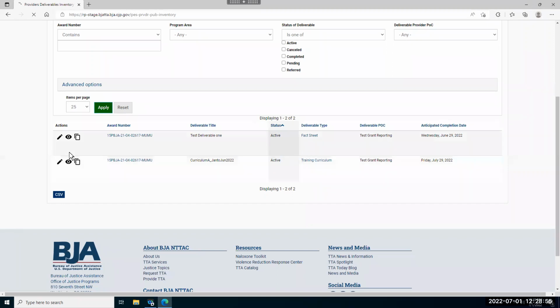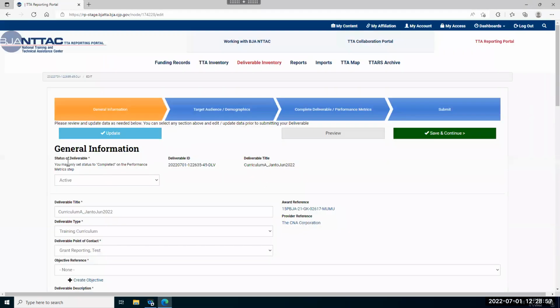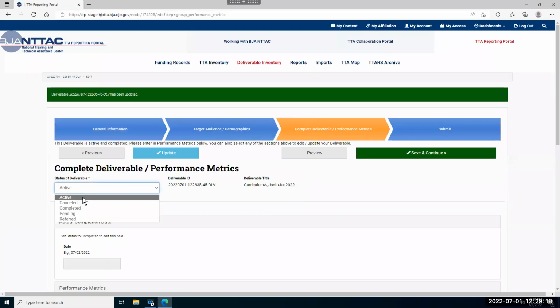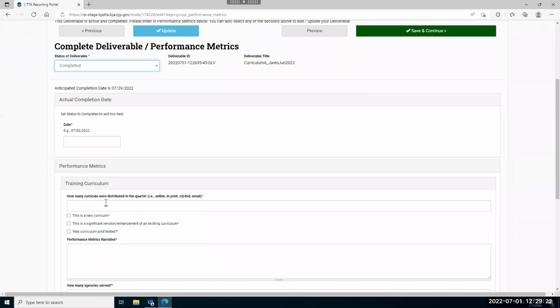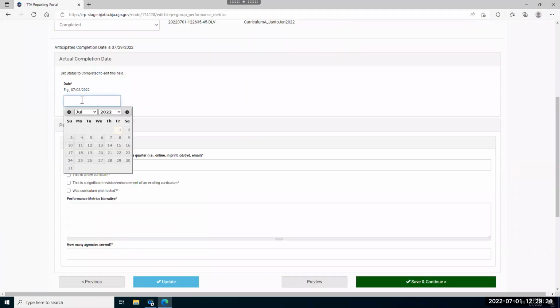When we click this button, it will take us to the same form that we saw when we were initially completing our form. Please note that you cannot change the status of your deliverable to complete from any other field except for the complete deliverable or performance metric page. We're going to go ahead and skip ahead to navigate to that page now. And from there, we'll see the same status of deliverable dropdown, but we'll be able to change the status to completed. Once we do so, you'll notice that these fields are now available for us to type in.